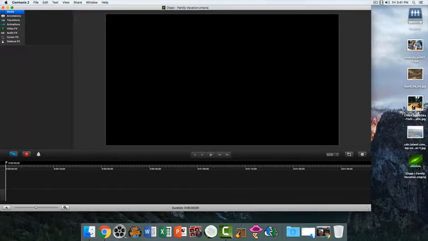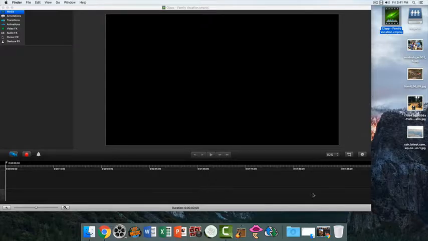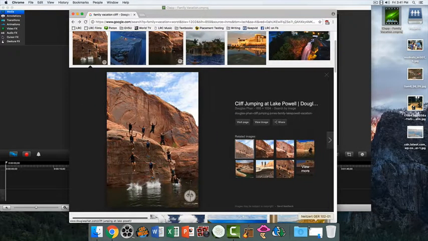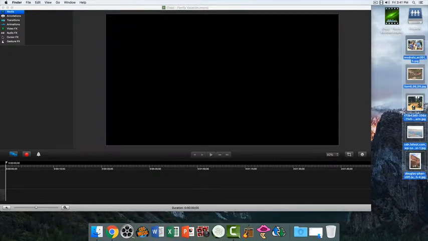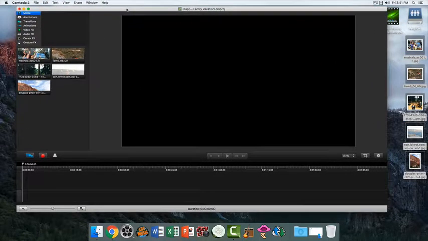Since I already have a couple pictures, they're here on the desktop, I'm just going to move my project out of the way, and then I'm going to show you if you need to download any pictures from the internet, you'll have to go into Google Images, do a search, but a quick word of advice would be to click View Image and then drag to your desktop. Once you have all of your images, drag them to the media bin. That's where we keep them for safekeeping.